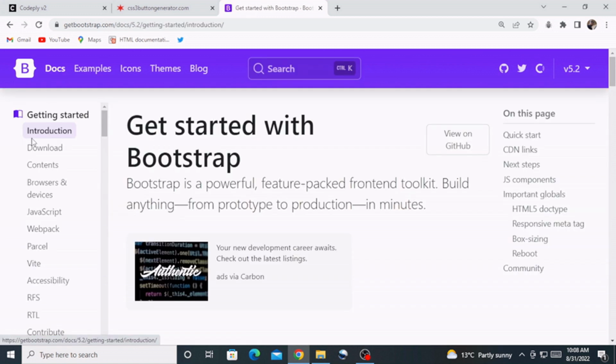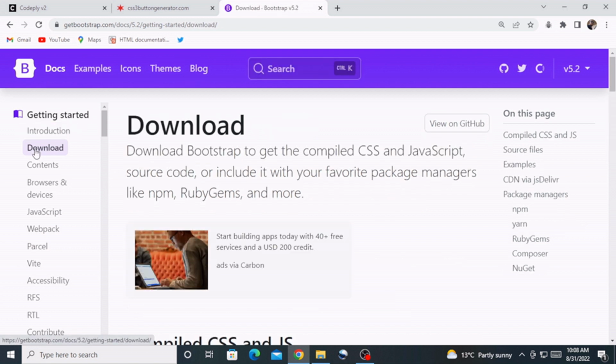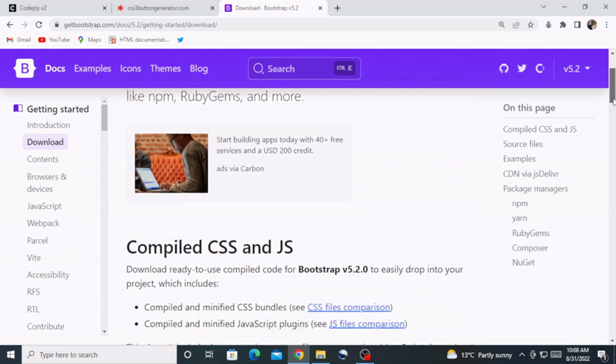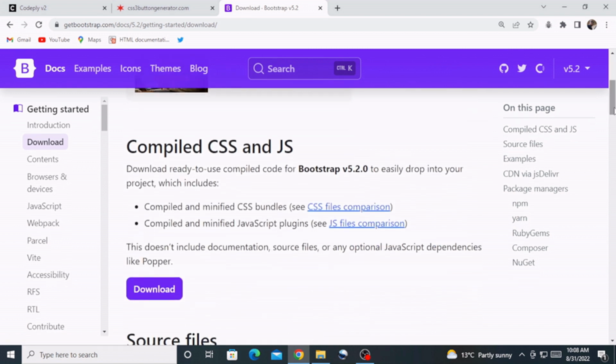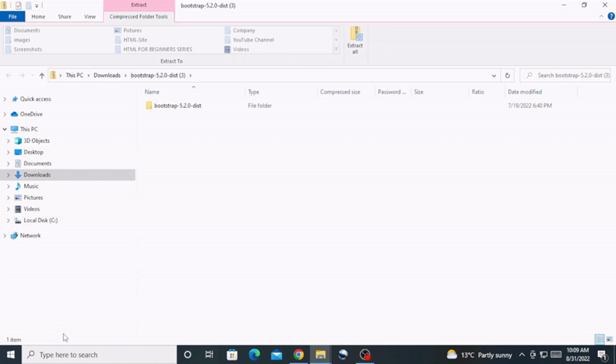Once it's opened, click on download, and then scroll down to where it says compiled CSS and JS, and then click download. Now you'll see a zipped file will be downloaded. Now open the zipped file. Inside it, there's a Bootstrap folder. Click open the Bootstrap folder.